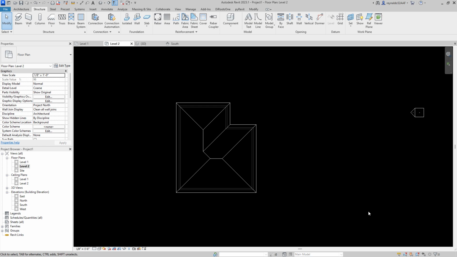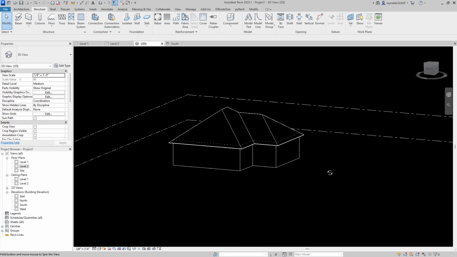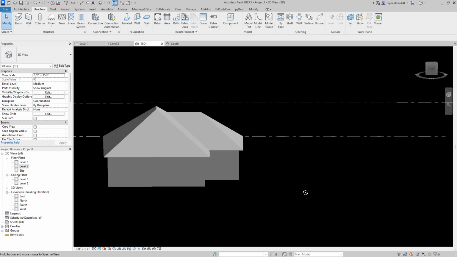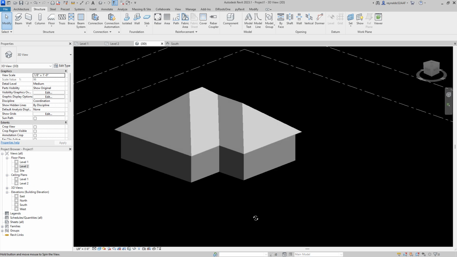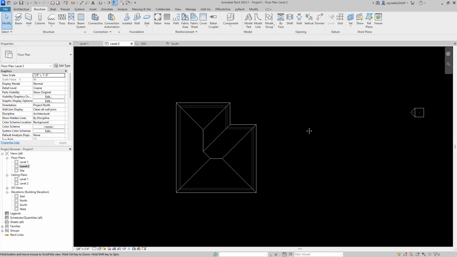So to begin with, before starting this video, I quickly modeled a simple little house here. As you can see, I'll change my graphics to shaded. There you go. Just a simple little house here. No windows, no doors. I just modeled it so I can demonstrate the technique I'm about to teach you. So to start off, I'm going to go to my second level.